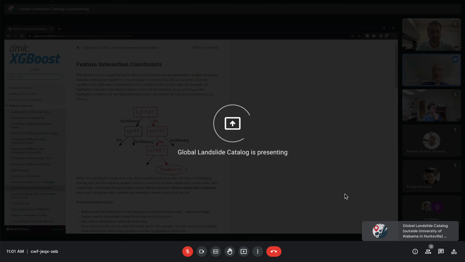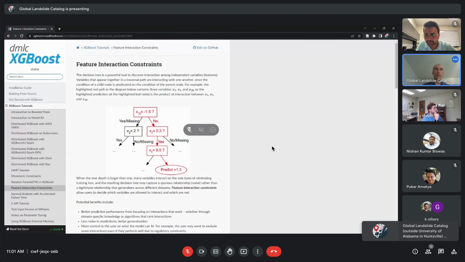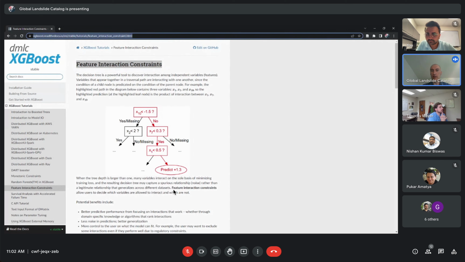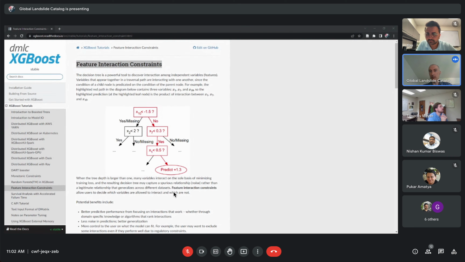So one of the things that XGBoost has that, say, the TensorFlow GBM doesn't, at least the last time I checked, is something called feature interaction constraints. And there's this documentation about it here on the XGBoost docs. You can read about it.